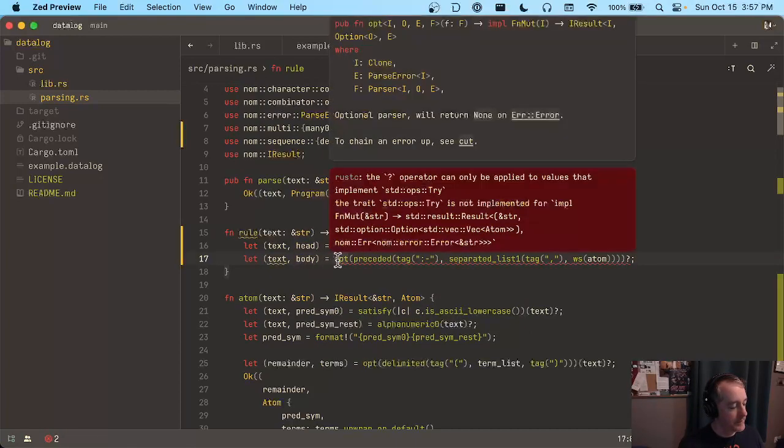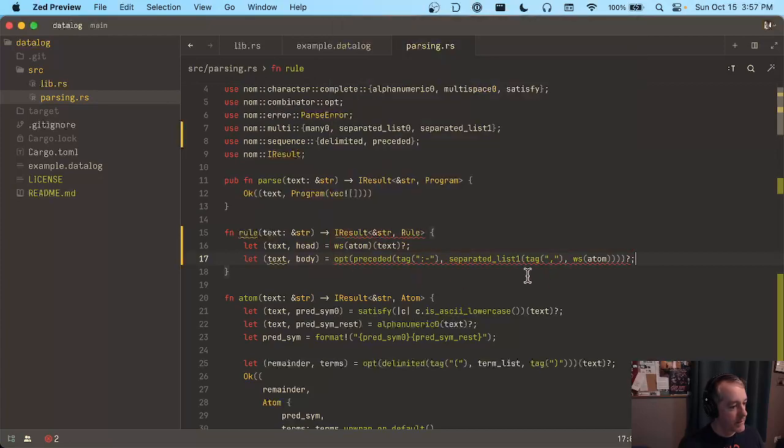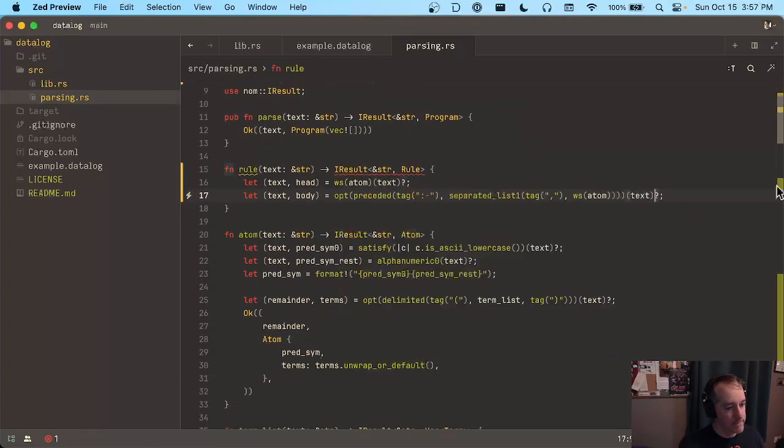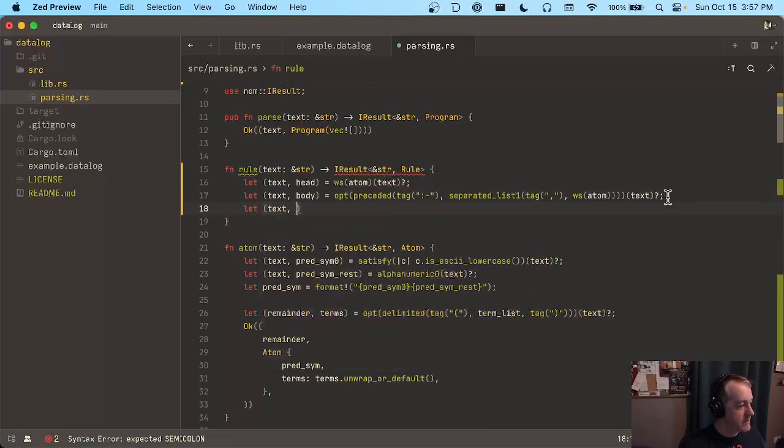Let's see. Okay. Oh, right. We actually need to pass it the text. Okay. So now this is an option of a vec of atom, which is nice because we can do like what we did down here, which is unwrap or default. And then finally, we want, and we don't care what it is, we'll say tag of dot text. And that's just to make sure we consume the dot at the end of the rule. And I'm not going to put whitespace around that last one, because note that we have it around this, and we have it around the head.